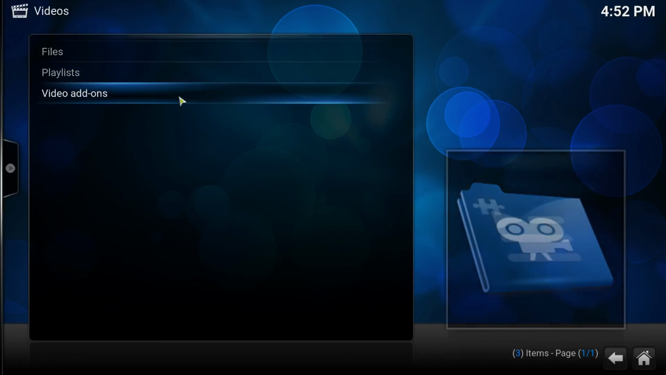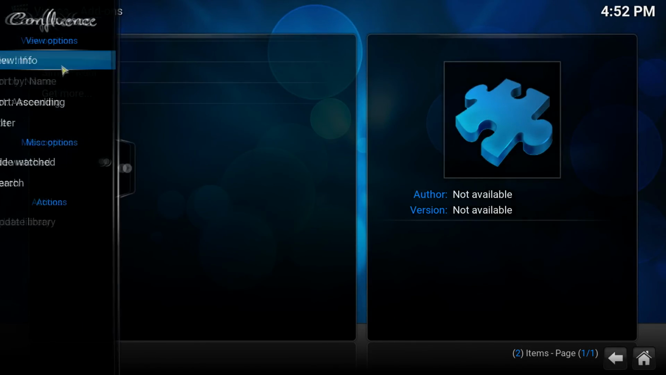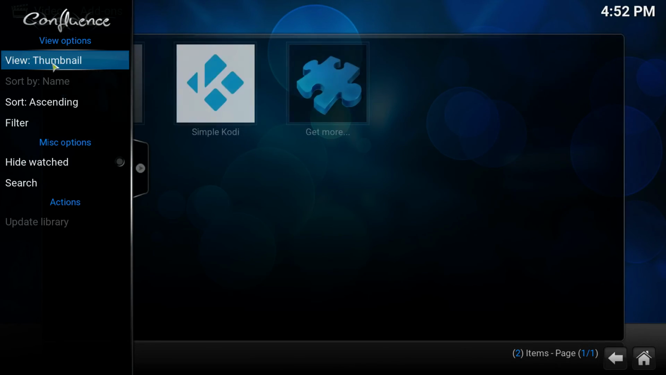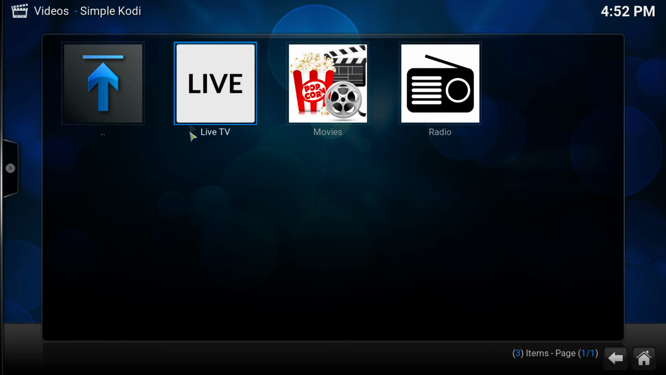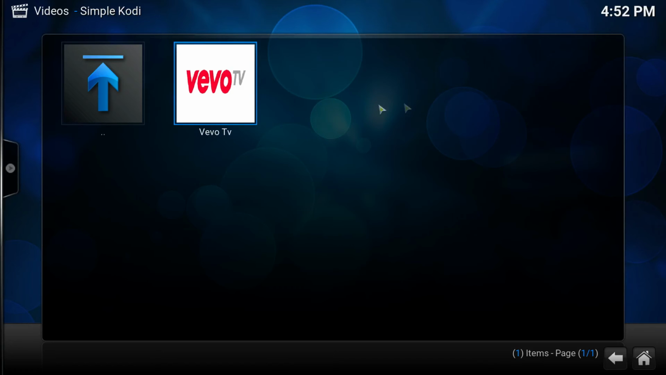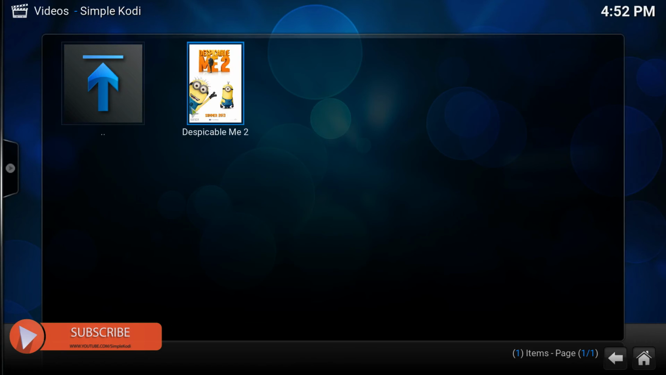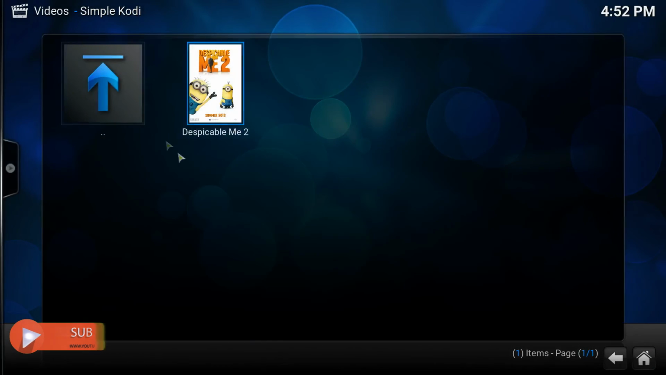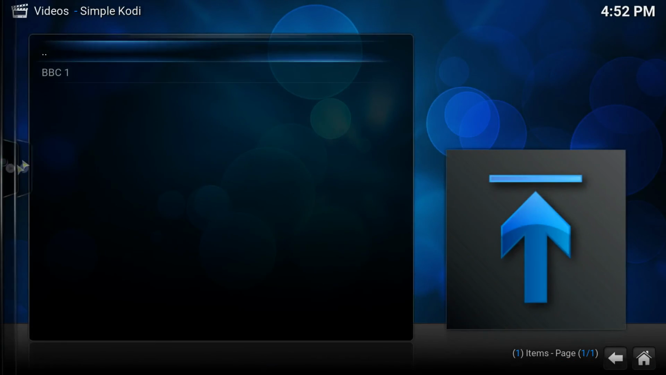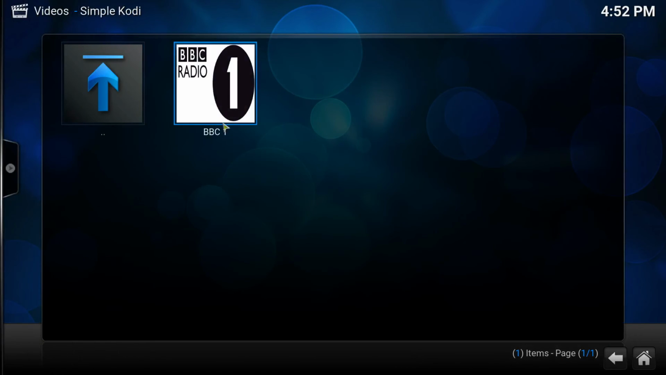So go into Kodi, videos, video add-on, Simple Kodi right here. Let me just show you in thumbnail view so it's nicer. Simple Kodi. We added the section right here, so live TV. Again, I disabled all the other channels because we only had this link. So let's test it out. And it's Vivo TV. There's a check mark, it works. For the movies, Stickable Me, test it out. And it works.